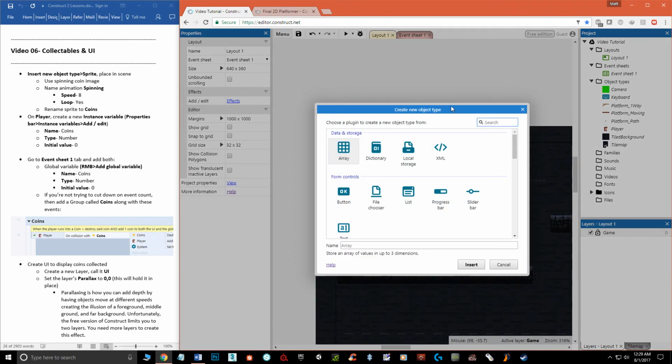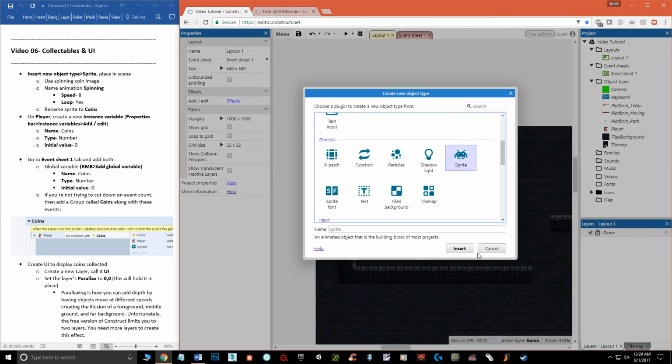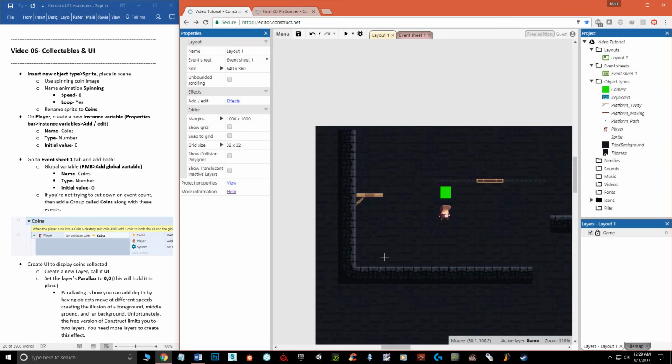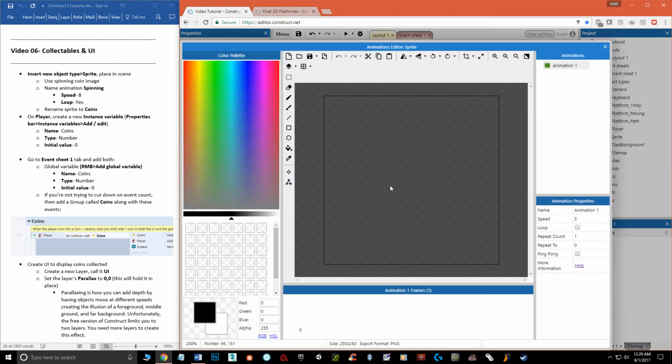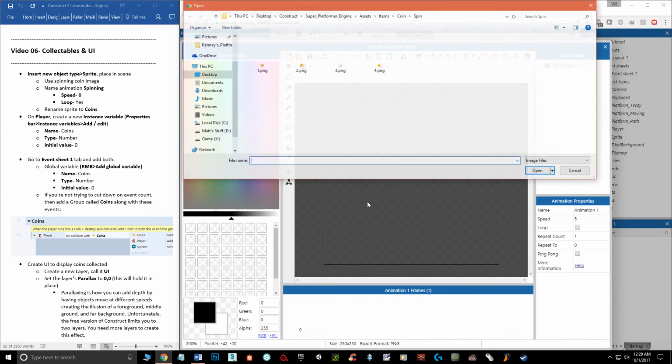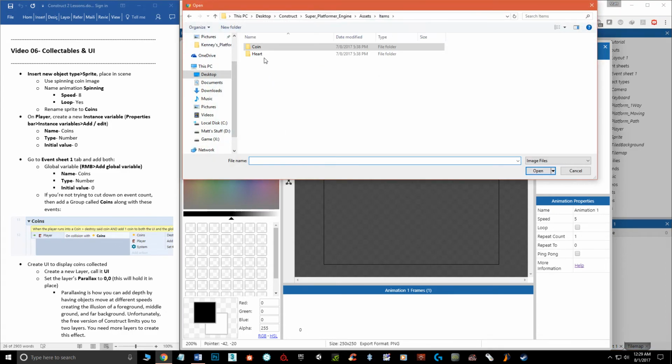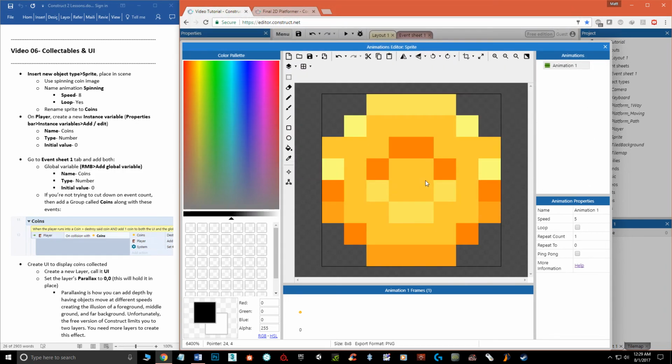I'm going to double click here in the top area. We're going to choose sprite, hit insert, and I'll click down here somewhere where the player can easily collect it and find my sprite. Now I've already got the items here, but if you're using Super Platformer Engine like I am, there are the coins. They have a shine and a spin. I'm going to use the spin animation one. So let's start off with that frame, and you'll see there's our coin.